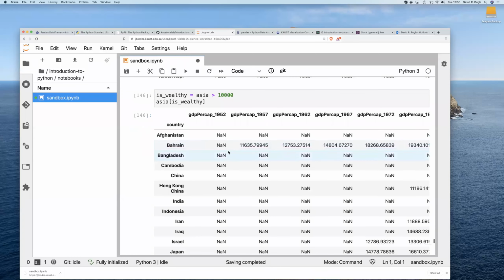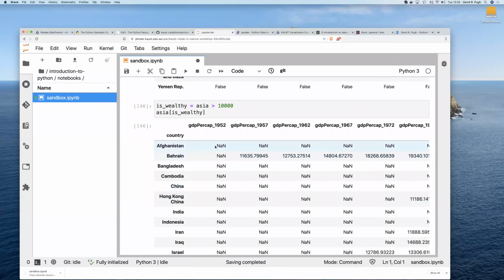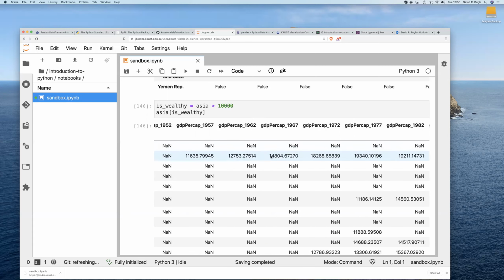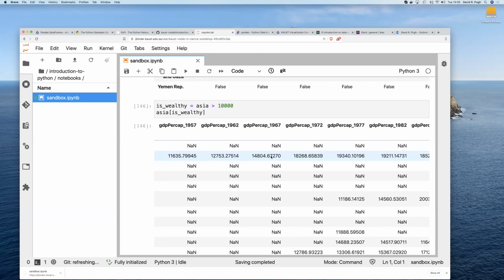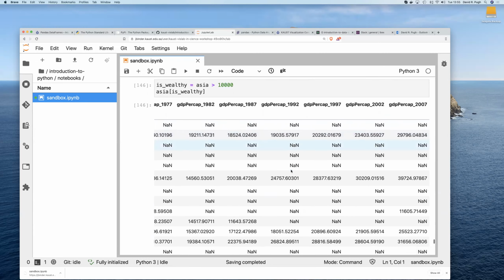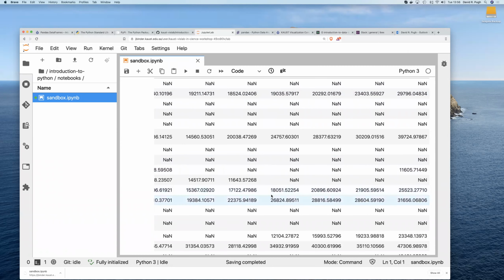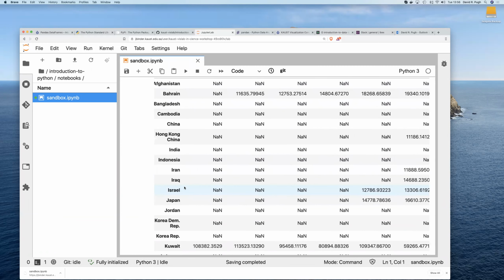And so now what we get is any location where the condition was false gets replaced with not a number, and any location in which the condition was true is replaced by the actual value from the data. So here we see the actual time series for Bahrain has a NaN in 1952 because the condition was false in 1952, but then in 1957 it crosses that threshold, and then you have the rest of the data. So basically, this is an example of selecting data that satisfies a certain condition.